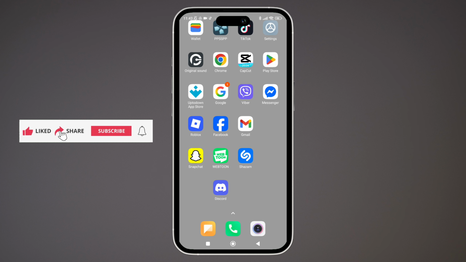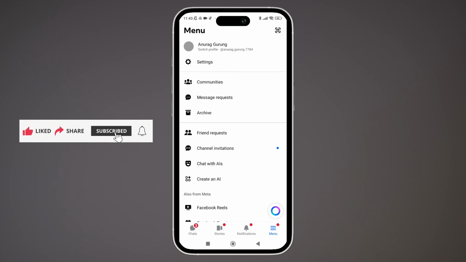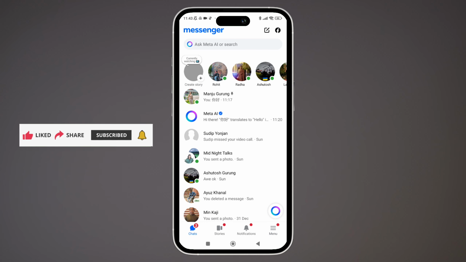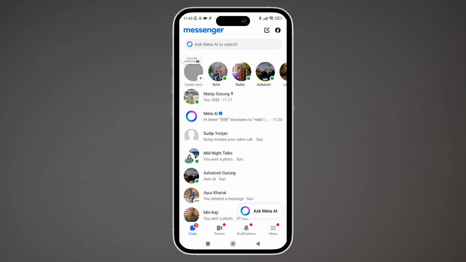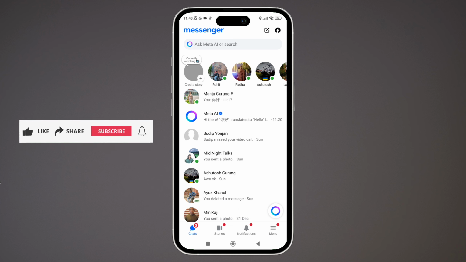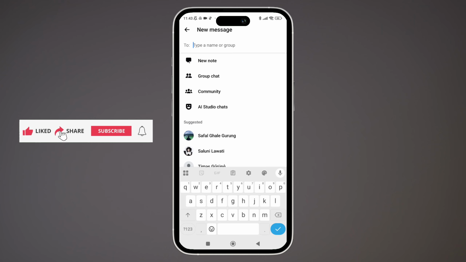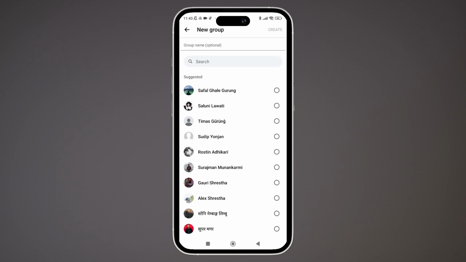So here, first thing first, open the Messenger app on your phone and make sure that you're logged in to your account. And now here, once you are inside the app, just tap on the edit icon which can be seen in the top right side of the screen. And now here, once you tap on it, it'll be prompted to the page. Now from here, you can simply tap on the option labeled as group chat. So simply tap on it.